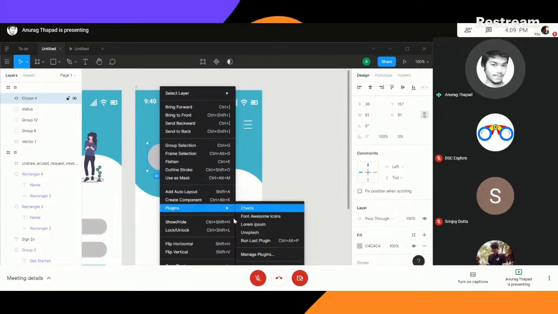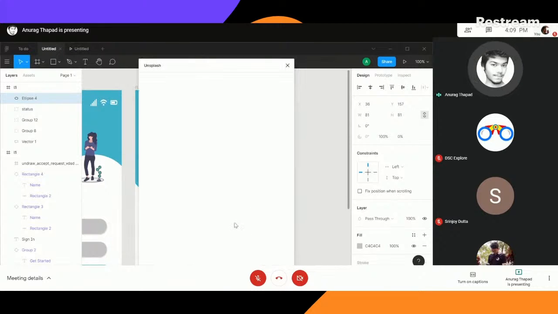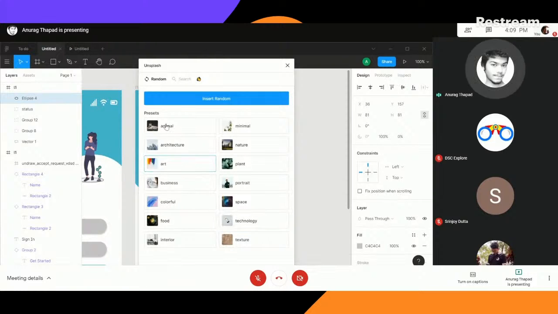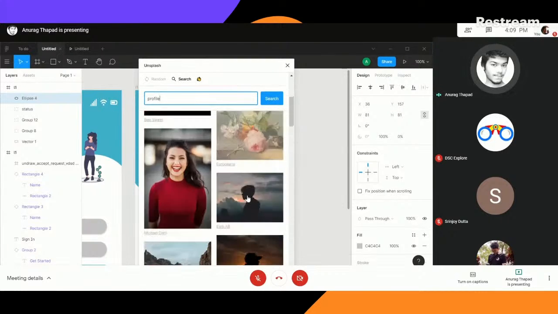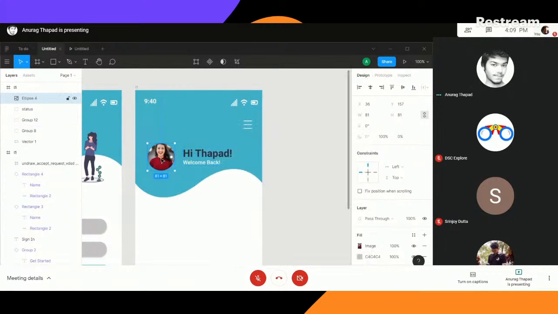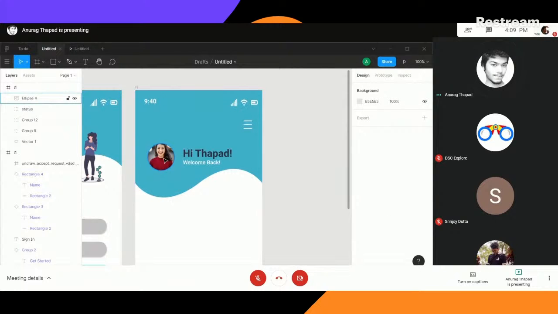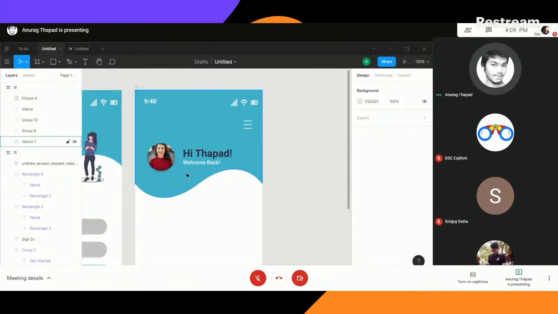Now we have to add an image here. So we'll go back again to plugins. We'll use Unsplash this time. Let's wait for the window to appear. We need a face picture. We can search, let's search profile, I guess. Okay, this time I'll use this picture. Just click on the picture and you'll get the picture inside, as you can see here. We can again give an effect so that it looks a little more real.